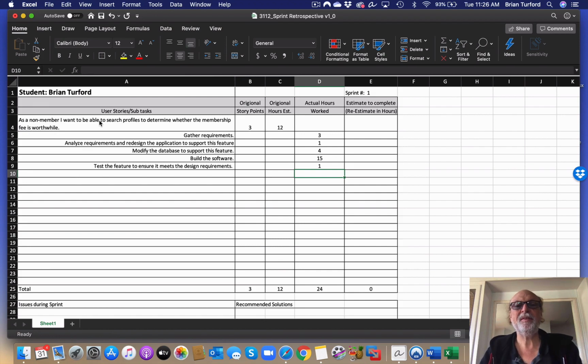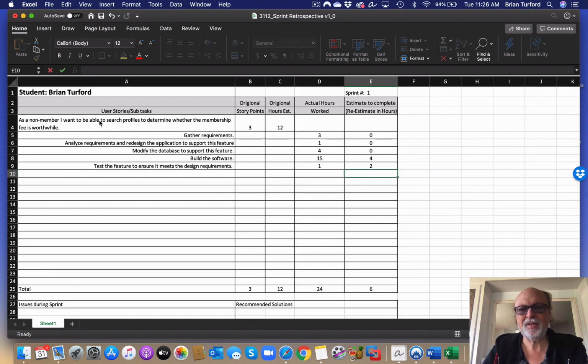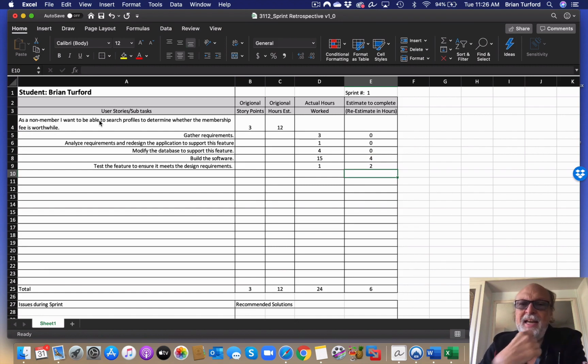At the end of the sprint then, I need to go back and look at my list and identify any new re-estimates. So in other words, did I finish gathering requirements? Is there any more time needed? Nope, I finished that. Analyzing. I think I've made all the modifications to the database I need. I think I'm going to need about 4 more hours of development and probably another 2 hours of testing. So I've added any re-estimates. So that's it in terms of reporting both the time that I worked on the project and any re-estimates for the next sprint.